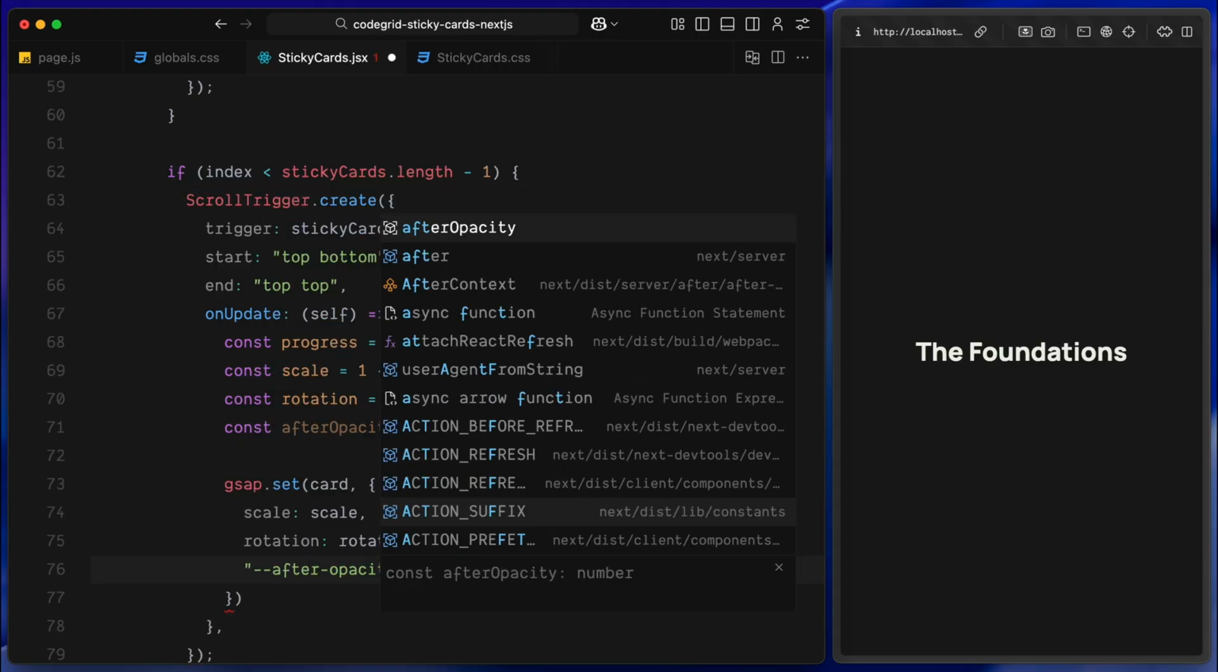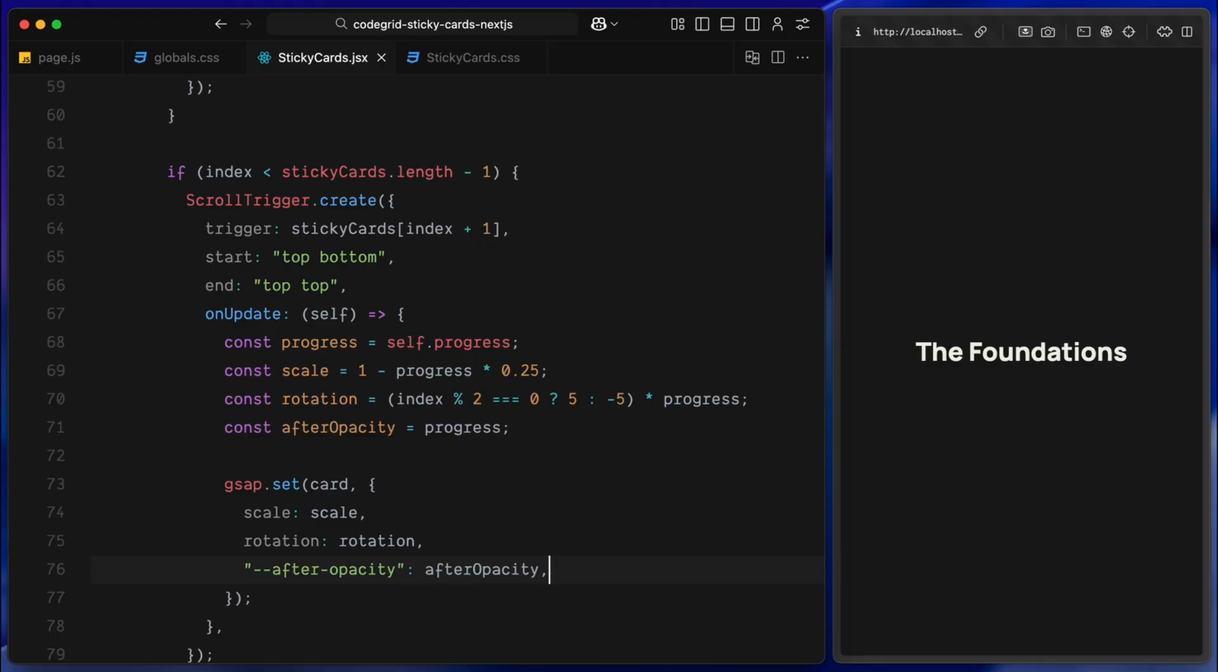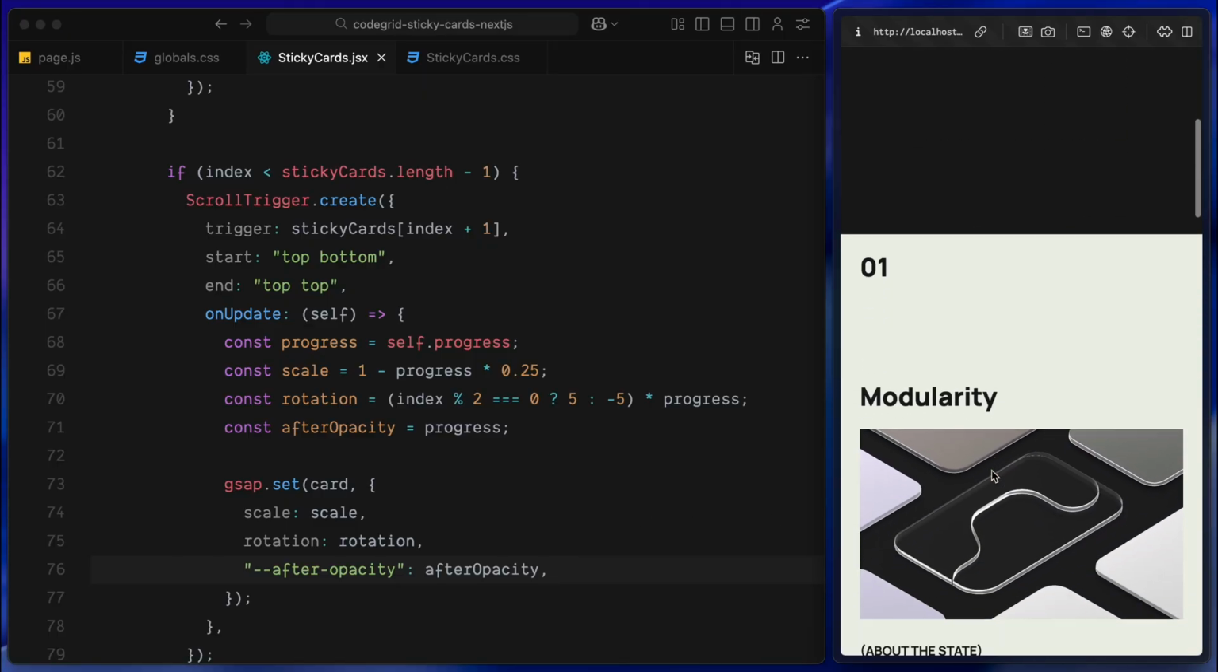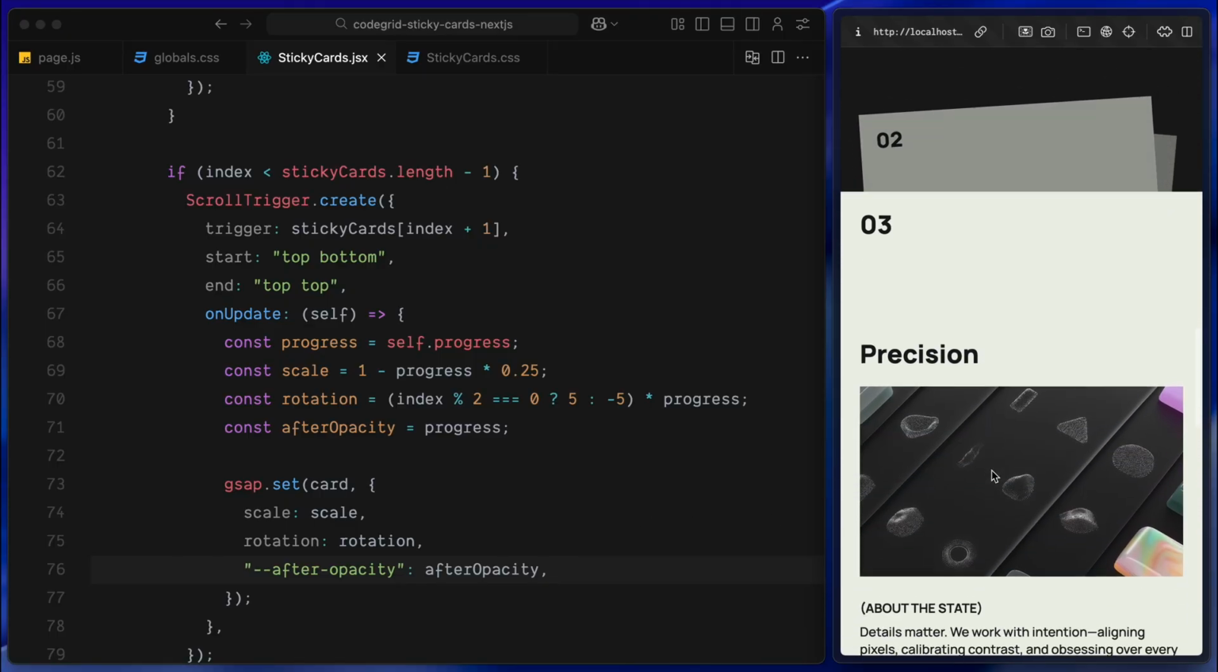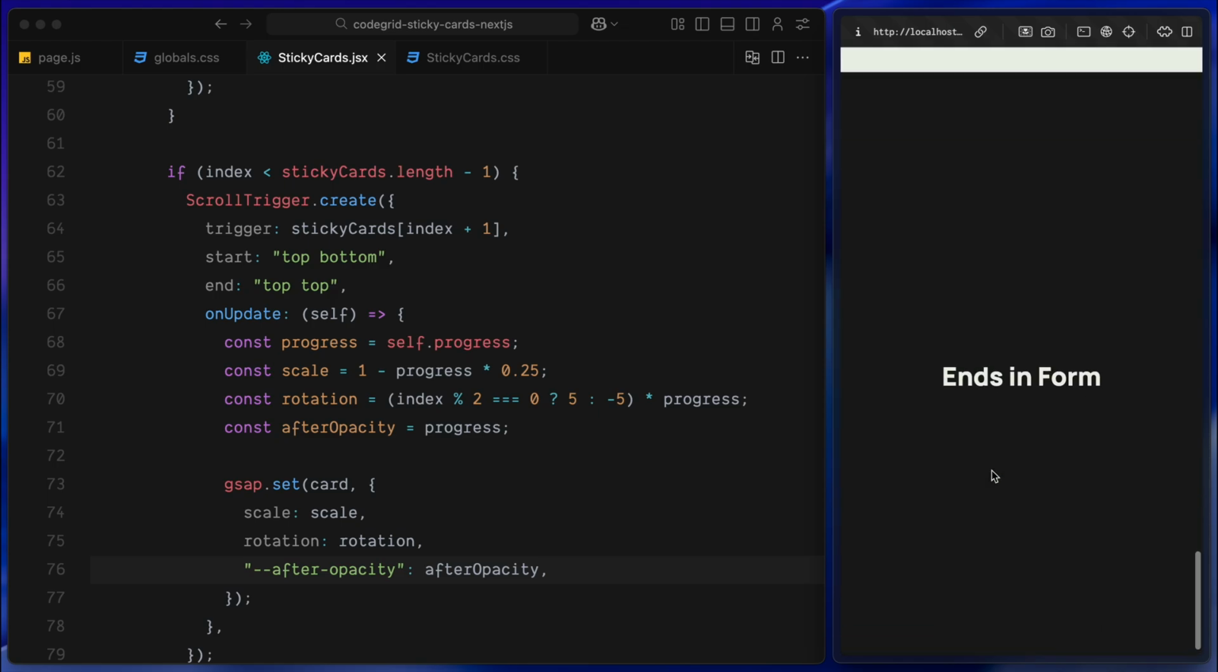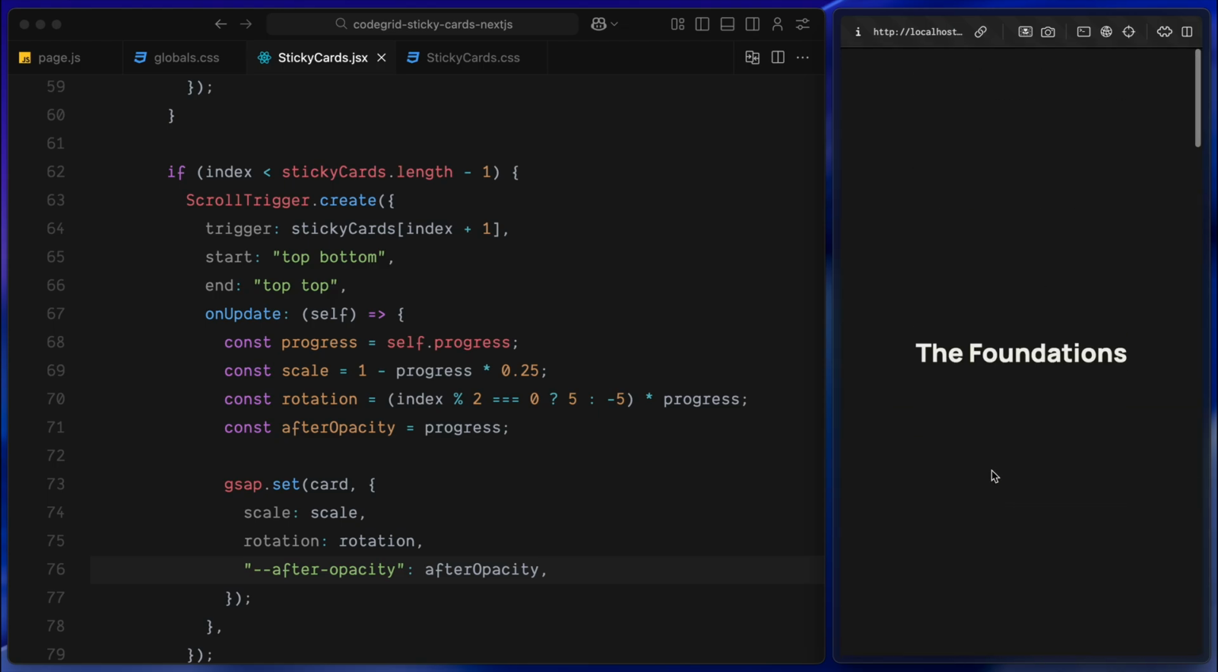So in short, as each new card scrolls into view, the one before it zooms out, tilts slightly, and fades into the background, making room for the next one to take over. It's a small animation, but together they really elevate the whole experience.